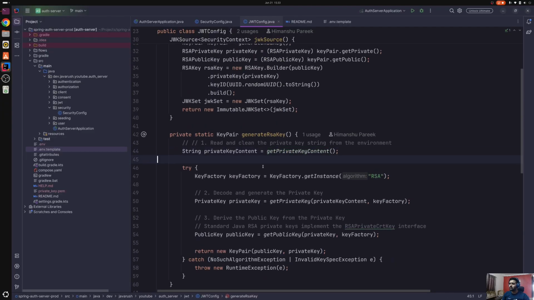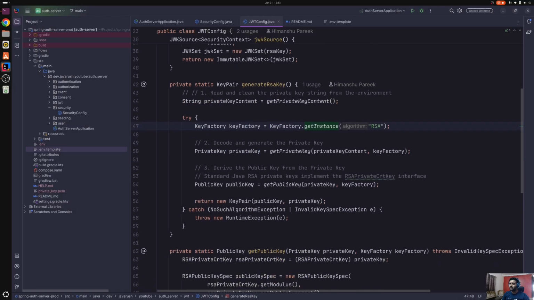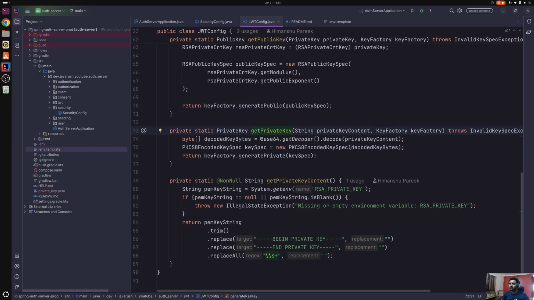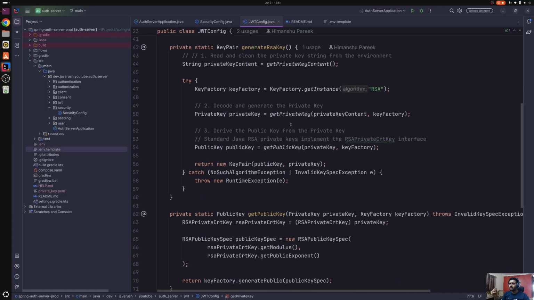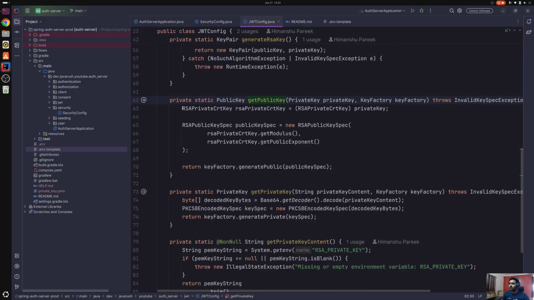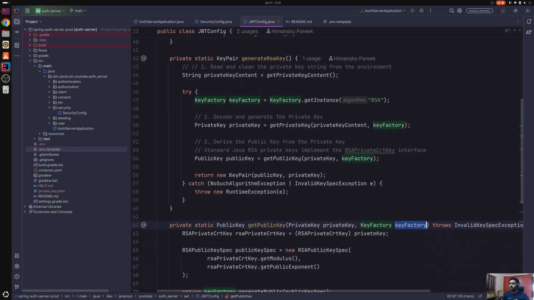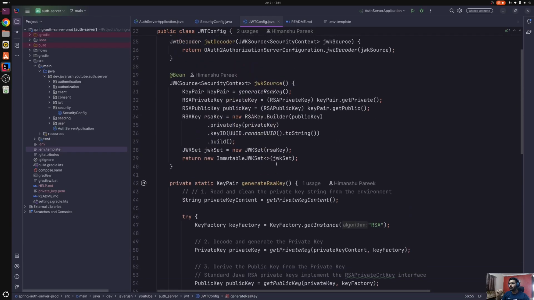Once we have this, we are creating a key factory, and now we need to get the private key using this private key content. First of all, we are base 64 decoding it, and then using PKCS8 encoded key spec, we are generating a private key. Now we have a private key, so using the private key, we can generate the public key. If we go to get public key here, we are creating the public key using that private key and this key factory. Now we have this key pair, so we are just returning this public key private key pair.